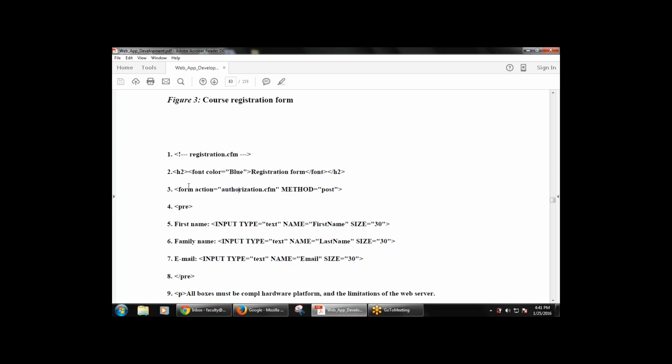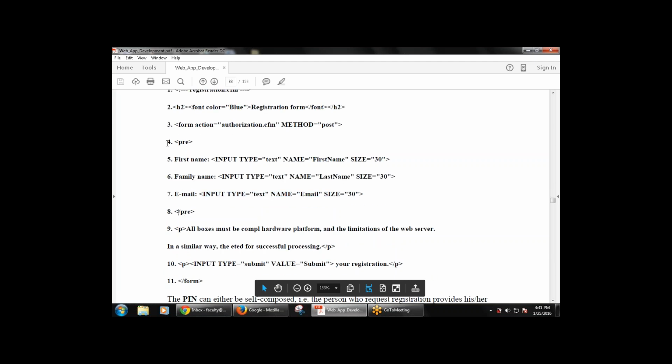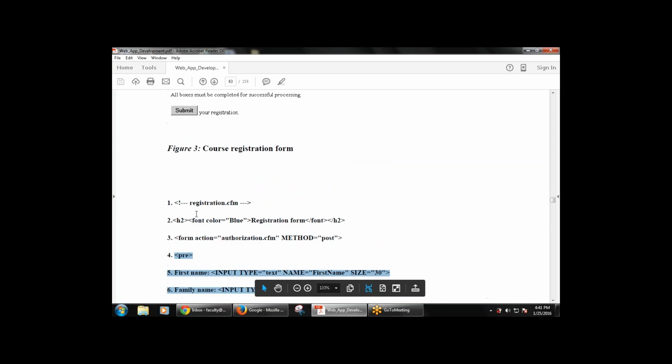That is the first name, then input type text, name first name. So this creates the box, then a label is created for the first name, a label for the family name, and a label for the email. Then the P tag will be closed. So this is the opening of the P tag, this is the closing of the P tag.